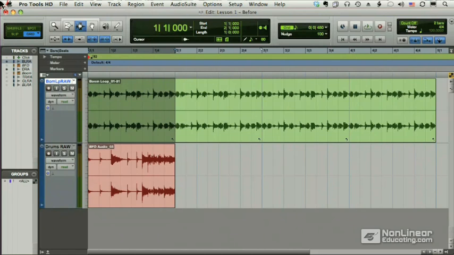We've got a loop and a pretty sloppy drummer. Here's the loop. And here's the drummer. And together, what a mess. So we need to clean up the timing here.